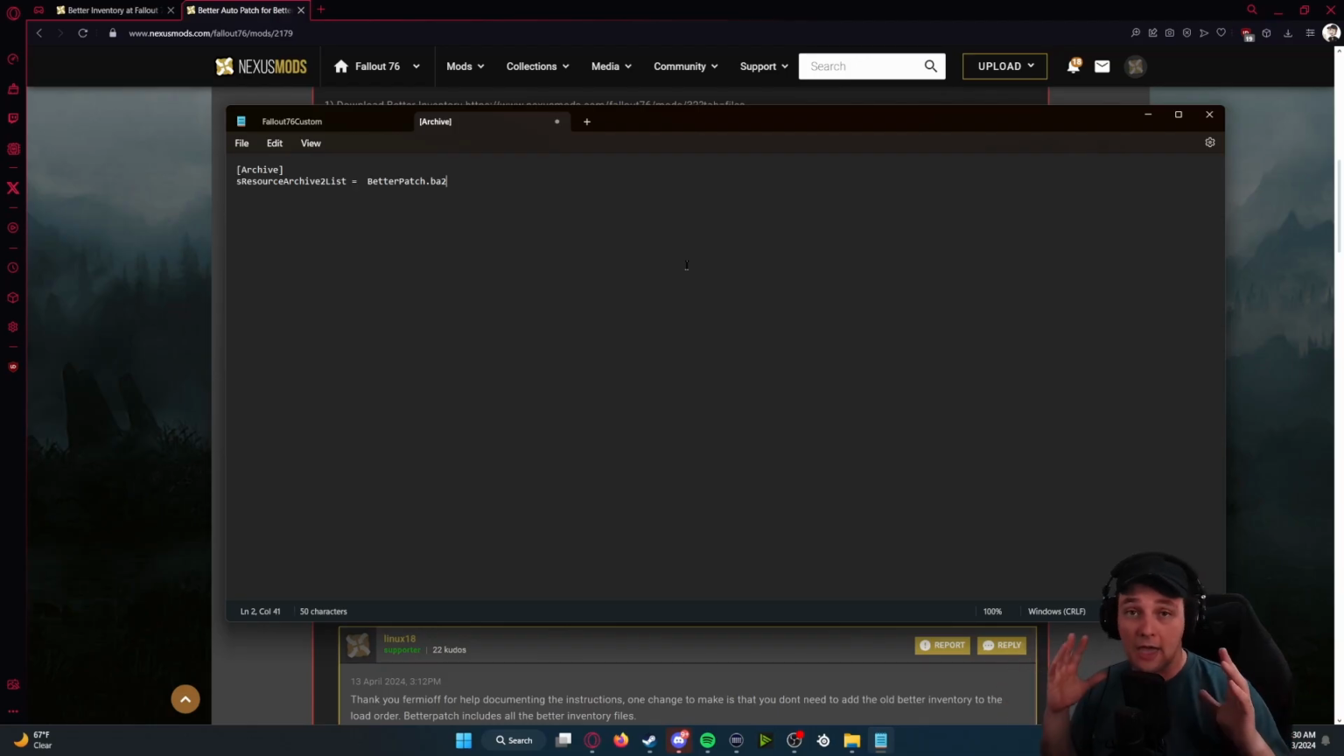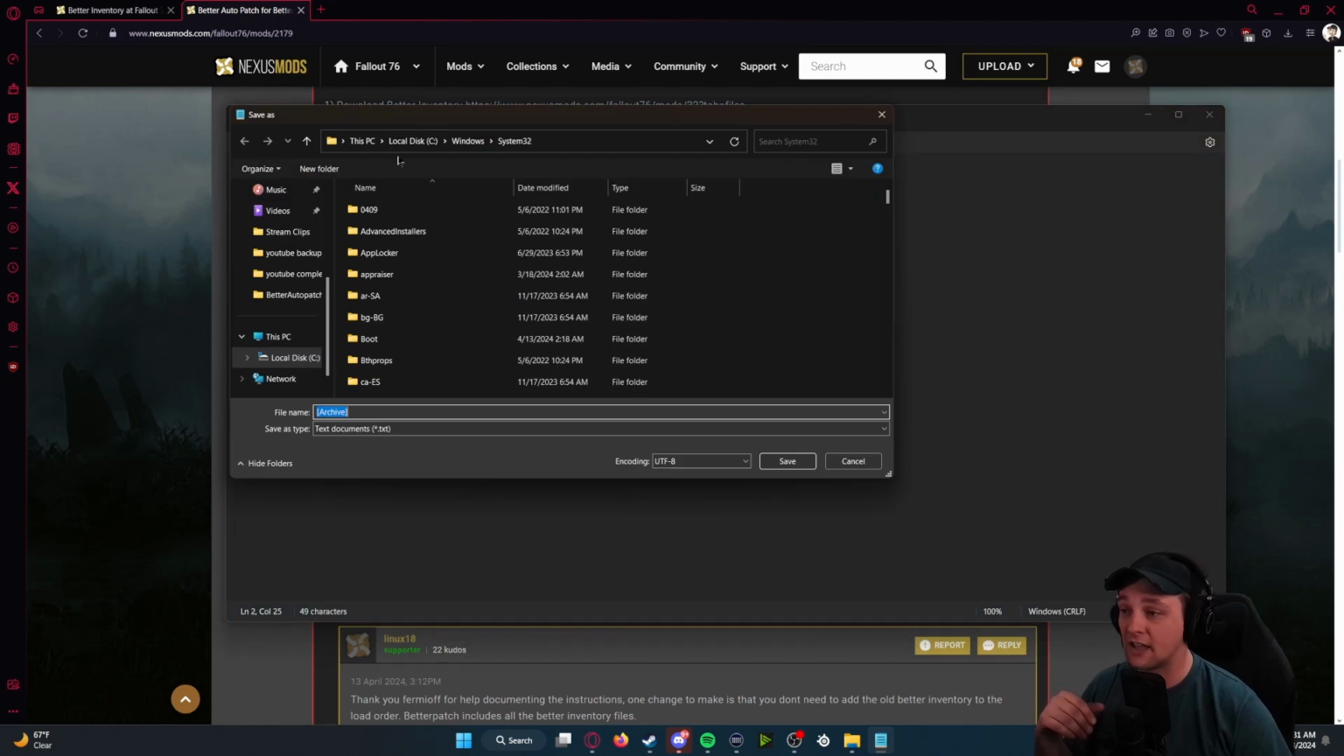So if you don't already have a custom INI file for your Fallout 76, you can go ahead and build this just like this. It's a bracket, Archive, bracket, enter to go down to the next line, lowercase s, ResourceArchive2List, space, equals, space, you don't need two spaces there, betterpatch.ba2. When that's all said and done, go ahead and hit File, Save As.